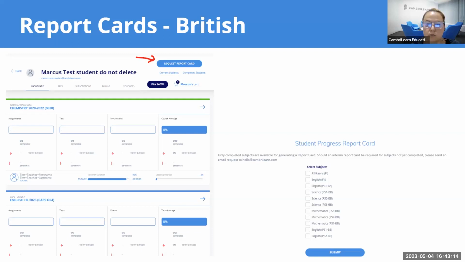If you don't have access to the student tracker or find a little bit of difficulty on this, then you can always email us on hello@CambriLearn.com and request a report card, and we'll be happy to assist you.